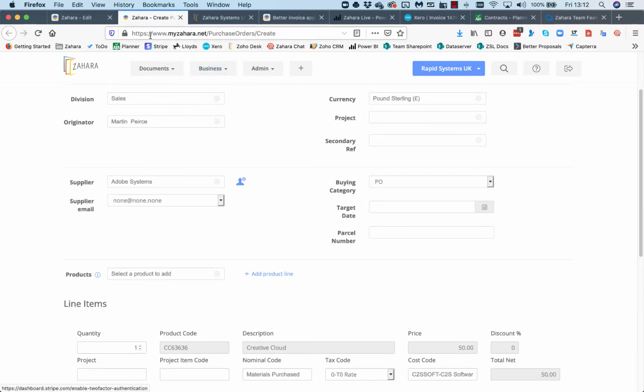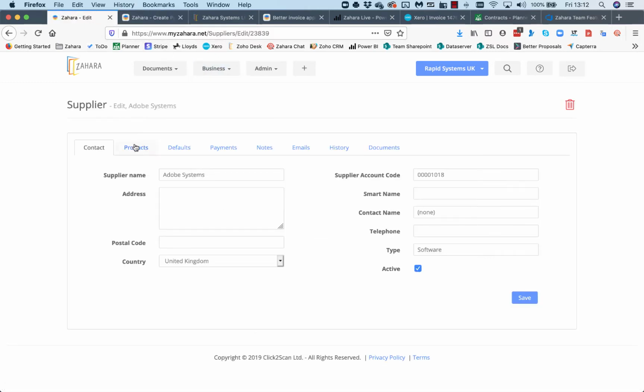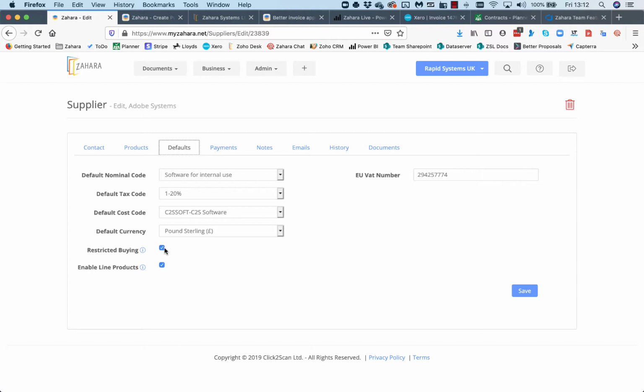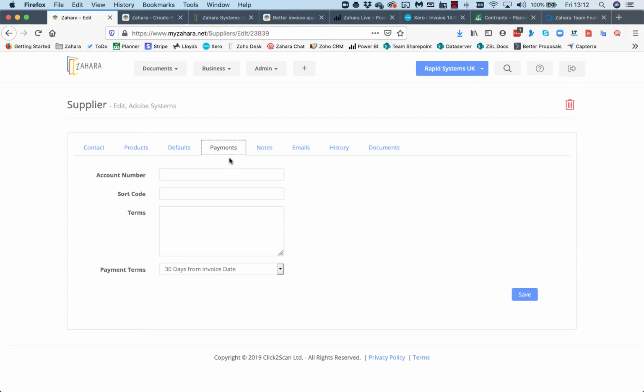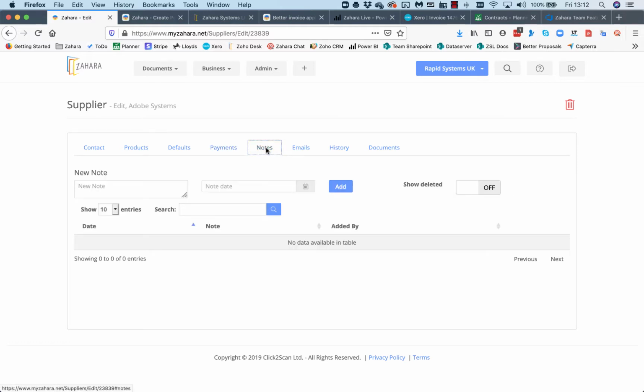And that's not a blanket setting. We don't make you do that for every single supplier. You can do it on a supplier by supplier basis. So that's quite useful. Payments isn't used yet, but it's going to come. If you want to put in bank details for your suppliers, you can do that. We're going to start offering payments in the near future. Obviously, if you want to create notes around your supplier, you can do. You can also add documents to it.